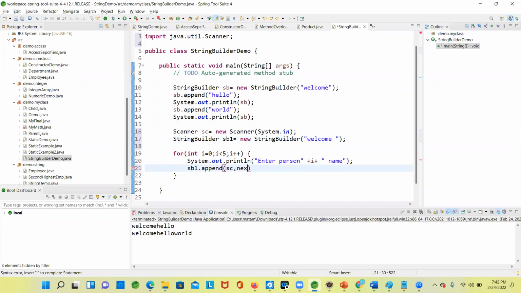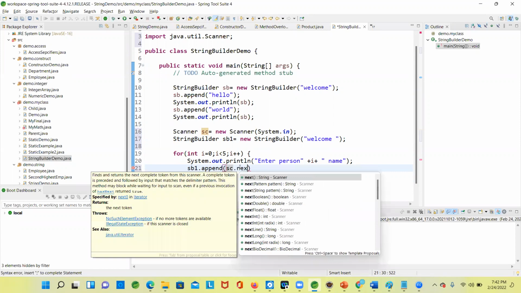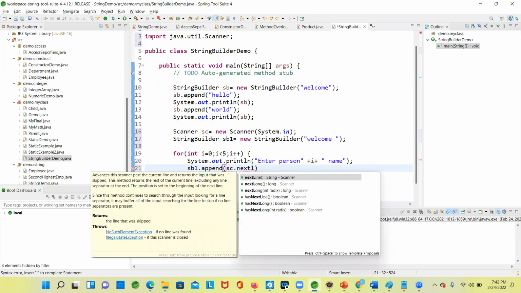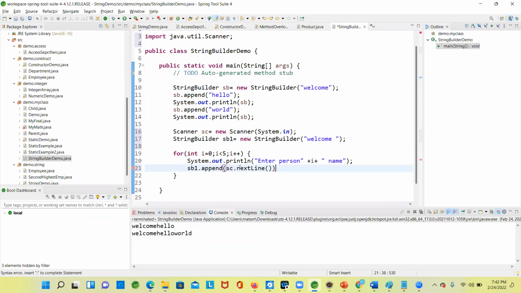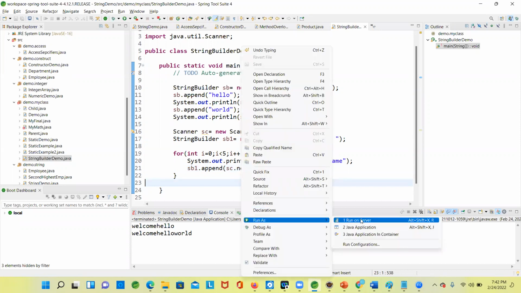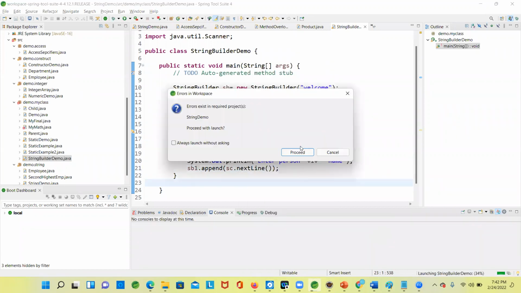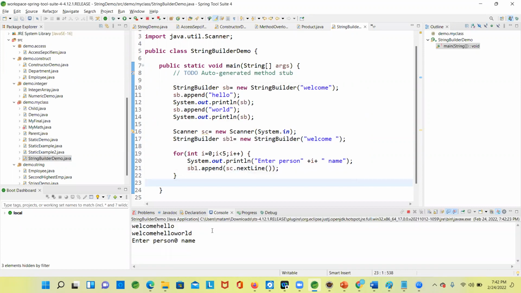The existing one, I need to keep adding to, right? sc.next, nextLine. Clear? So what is sc.nextLine? It means you need to read the data. I'll run the application. It is saying person 0 name. Actually, it starts with 0. Person 1 name.